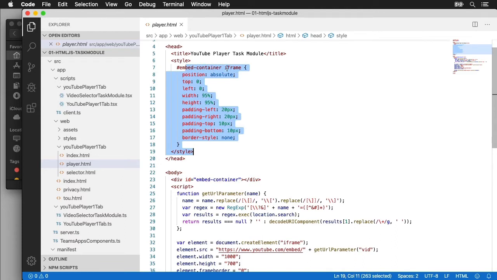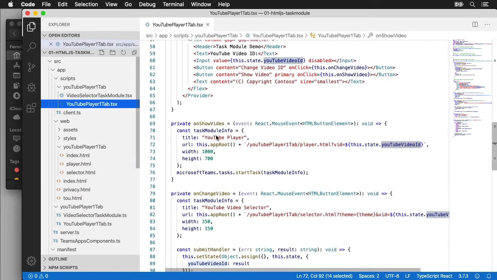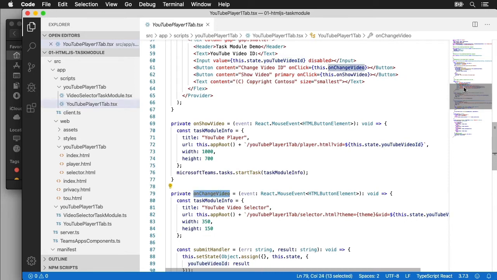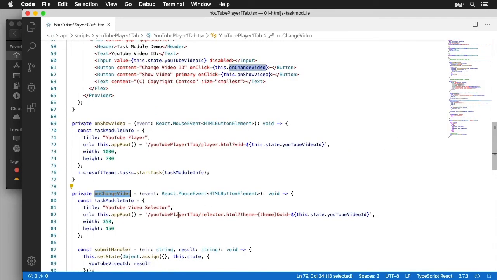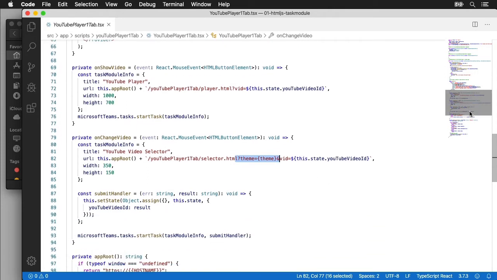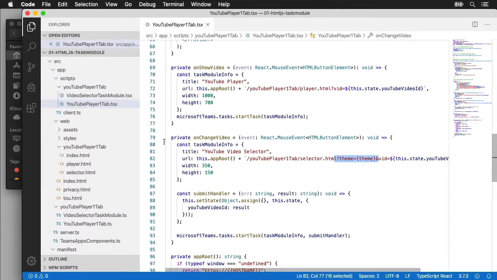Now, the other option that we had that I alluded to was what happens when we change the video. So this is a little bit different. When I change the video, again, I'm using the selector HTML. We'll see where that comes into play in just a minute, but notice I'm also passing in the theme. Now, this is going to use the React control. So we'll look at that in just a minute, but let's look at that now. So let's come over here and let's look at that selector.